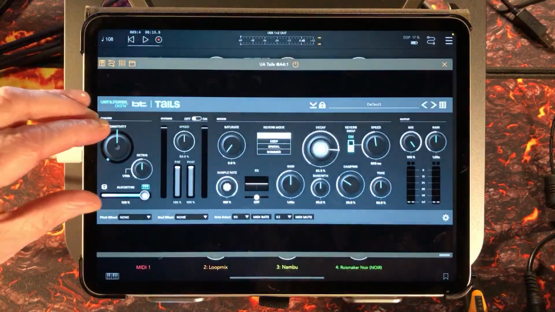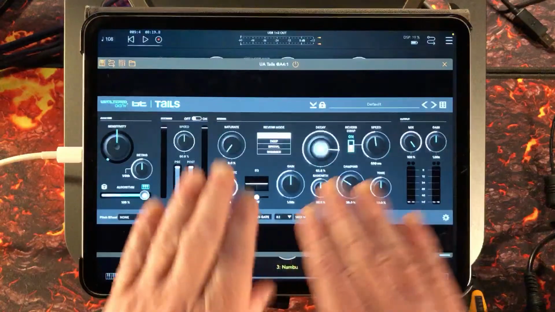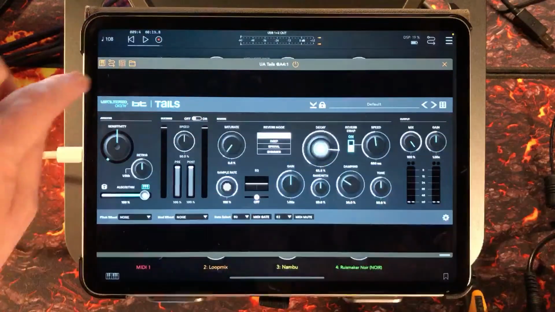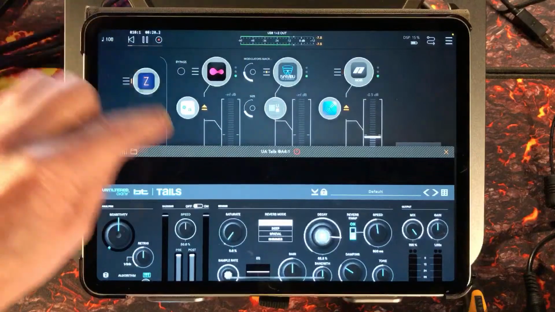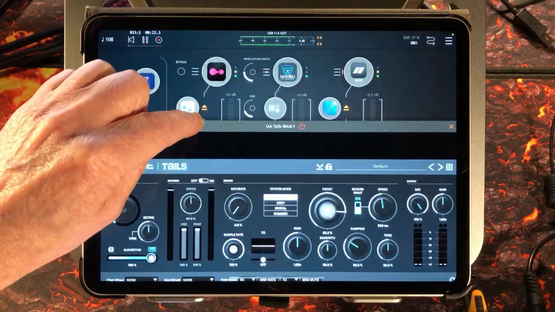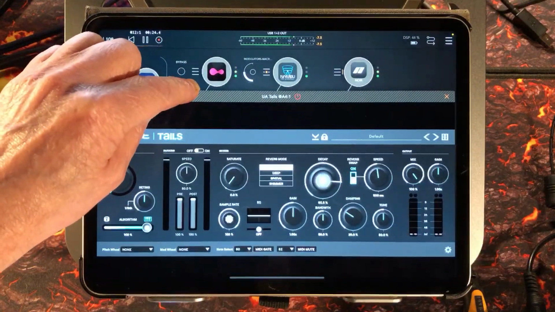But you have the analysis section, then you have the reverb section, then the output section. So if we just have this off for a sec, and this is on Noir, of course.